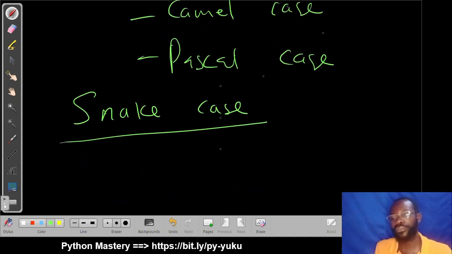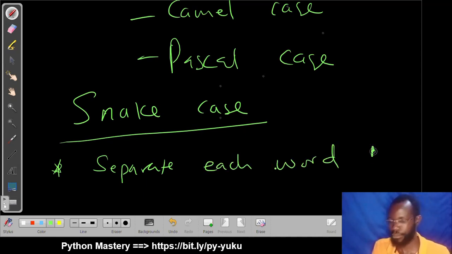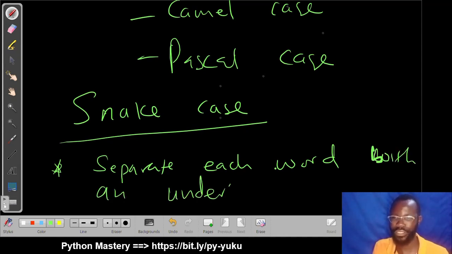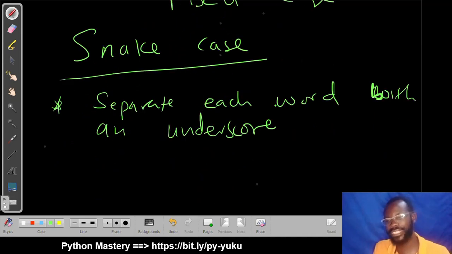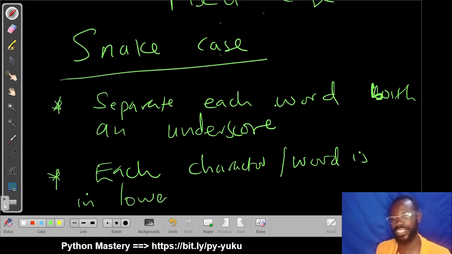In snake case, these are the things you need to know. You separate each word with an underscore. Secondly, you have to make sure that each character or word is in lowercase. Lowercase means what is usually called small letters. Some of you call it small letters.